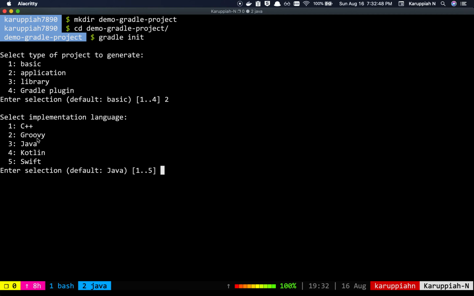And so what is the language that you want to implement? By default, it's Java. So apparently it supports, or it says that it supports these. Maybe there might be more, I don't know. So I'm just going to go ahead with Java itself. That's the default, so I can just press enter actually. And here the default was basic actually. And I wanted application.